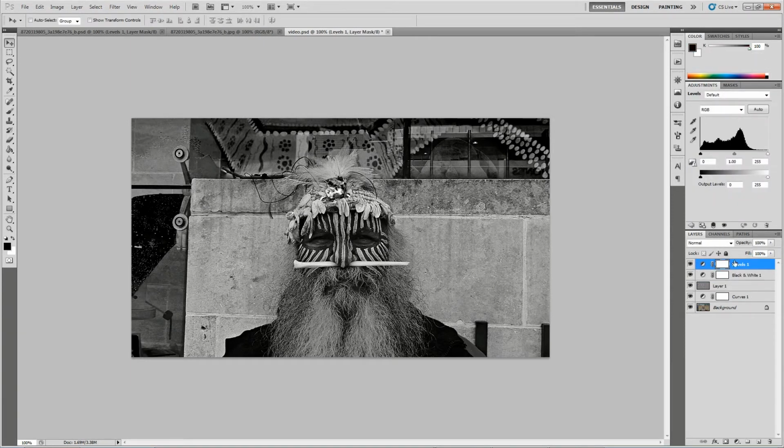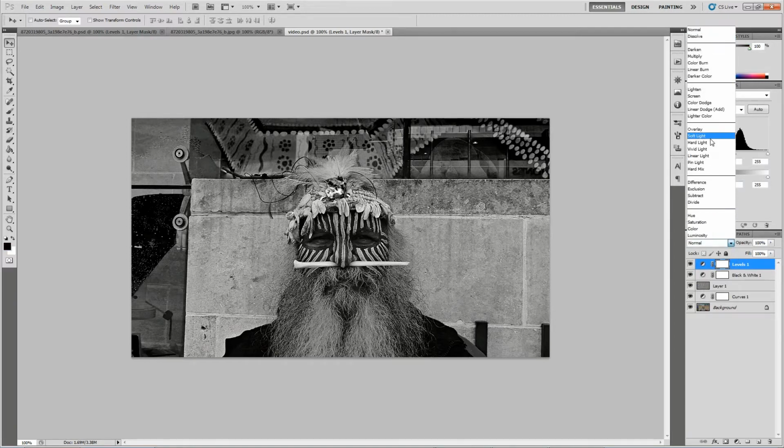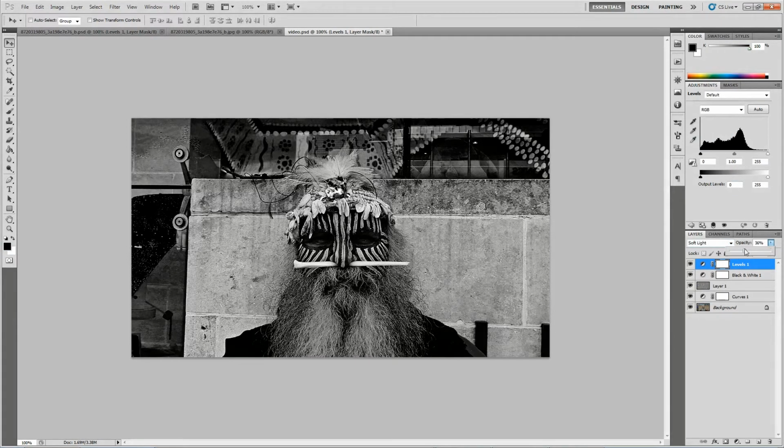And all we want to do with this layer is set the blending mode to soft light and reduce the opacity to anywhere between 30 to 40%. Okay, so that added a little bit of contrast.